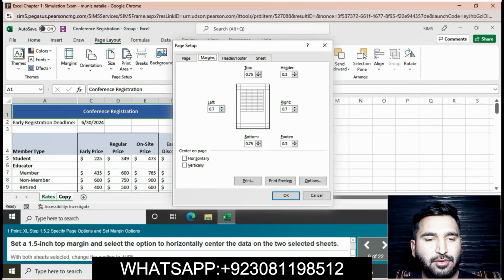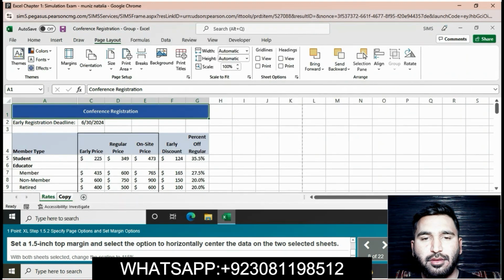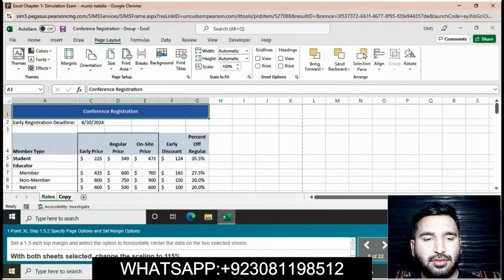Now set a 1.5 inch top margin and select the option to horizontally center the data on the two selected sheets. Basically in this question we will set the top margin to 1.5 inches. Click on Page Layout, click on Margins, and then you can set this margin.